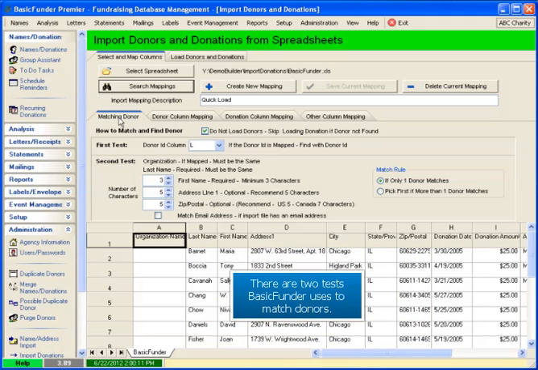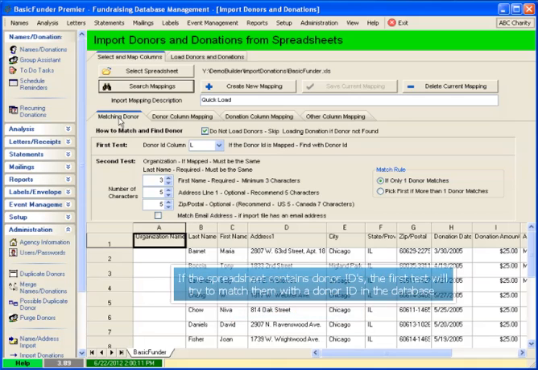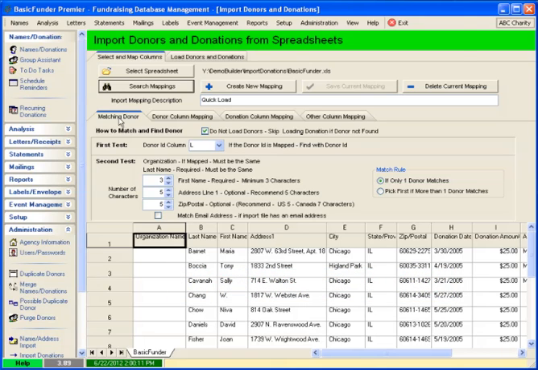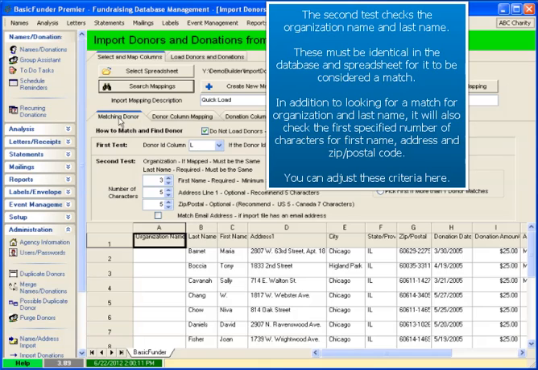There are two tests BasicFunder uses to match donors. If the spreadsheet contains donor IDs, the first test will try to match them with a donor ID in the database. The second test checks the organization name and last name. These must be identical in the database and spreadsheet for it to be considered the match.